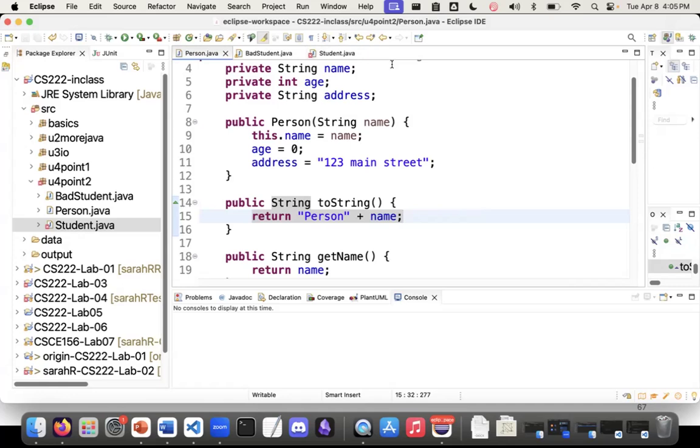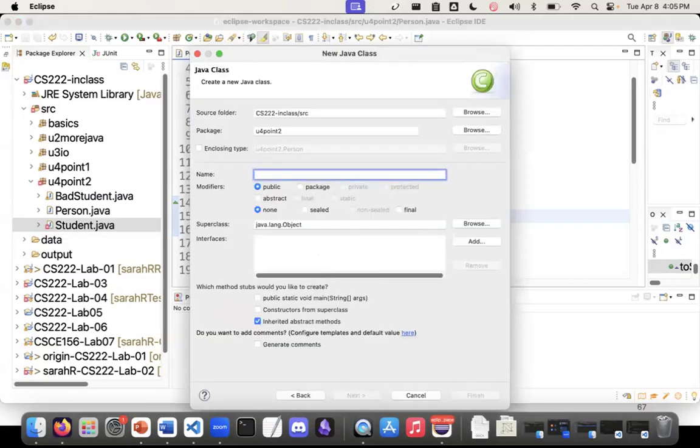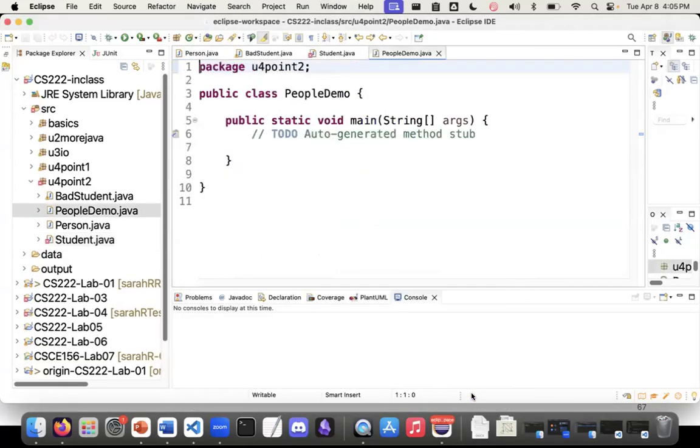All right, I'm going to make a quick driver class just to test this out, where I'm creating a person and then printing them. So, class, I'll call it PeopleDemo, and I'll give it a main. Finish.